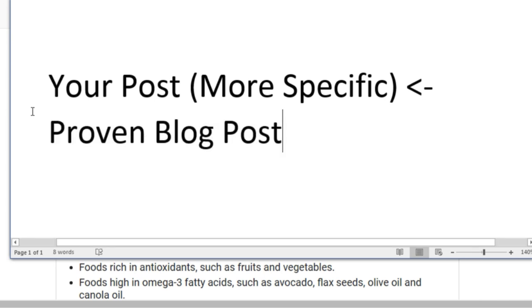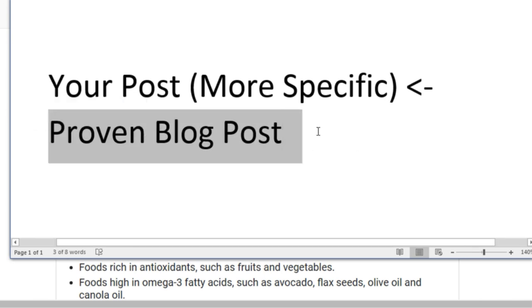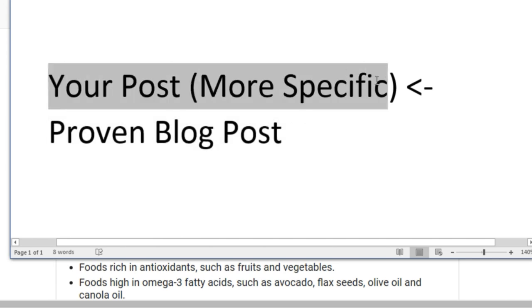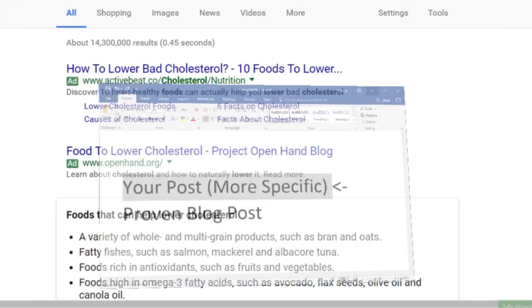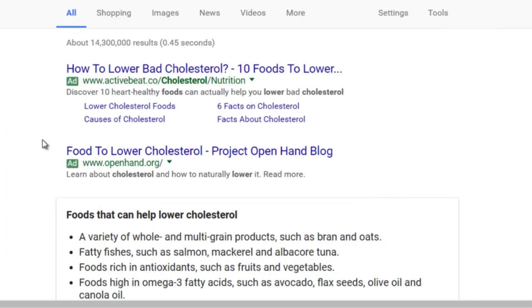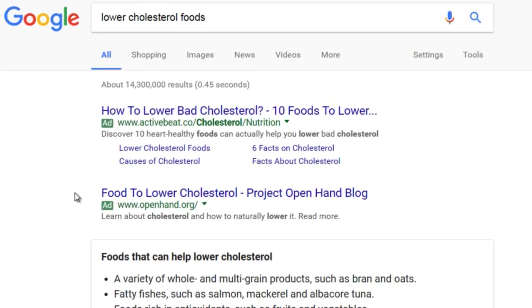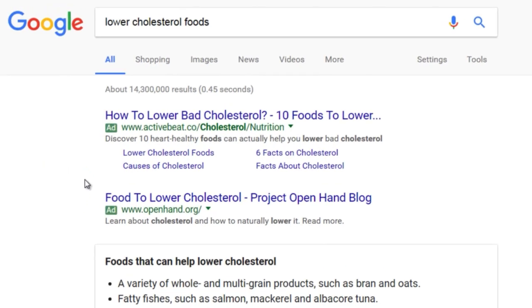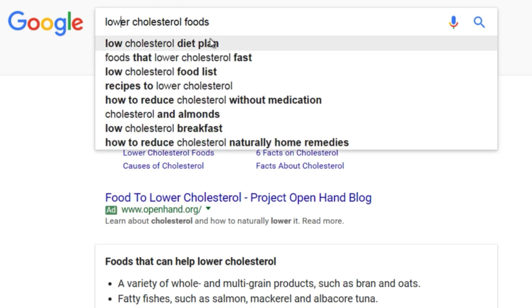But what we're trying to do is look at what is proven and extract from that, making it more specific, making it more unique, and making it better essentially. So first, we find that proven blog post. And then, what we do is we can break it up. So this one proven blog post could essentially become 10 or 15 or 20 even smaller blog posts that are actually more specific. So let me show you this in action in a super easy way.